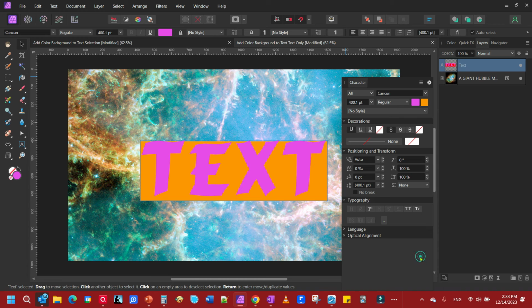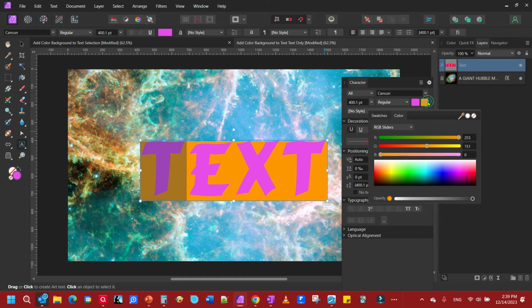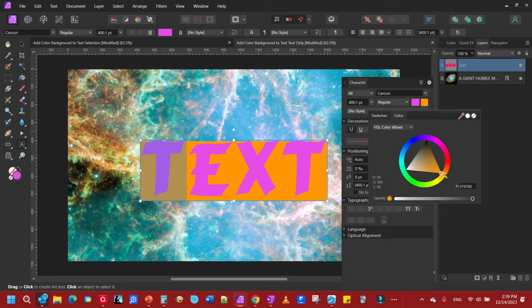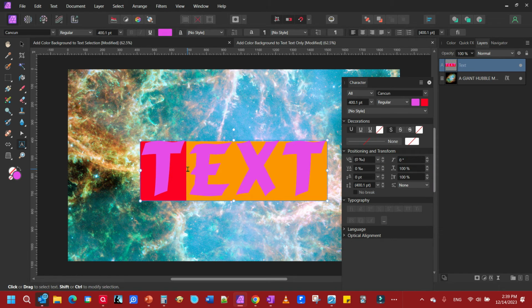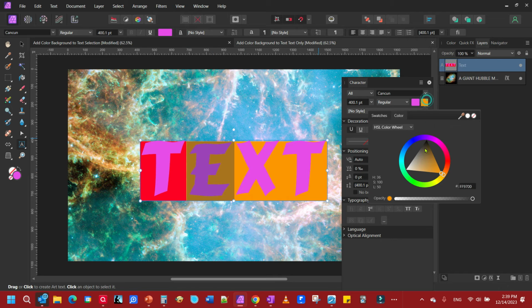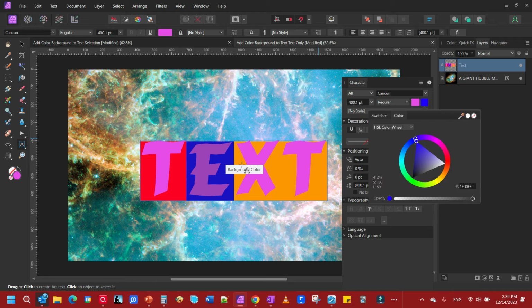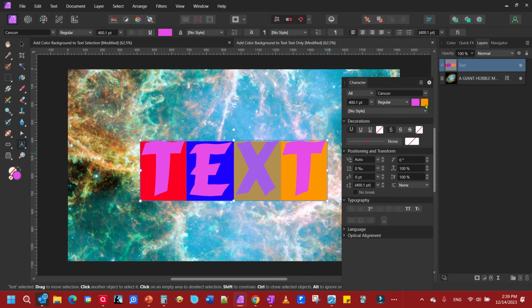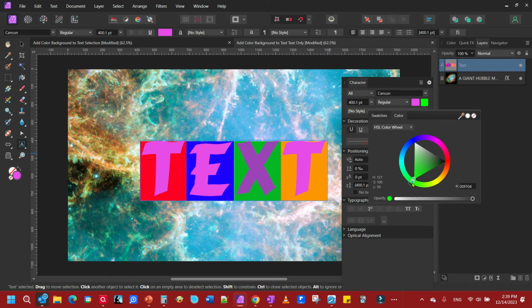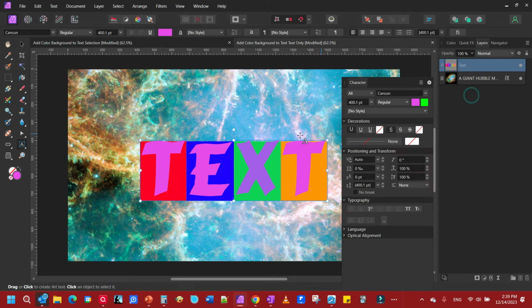And we can also change the color of the individual characters. Go back to our artistic text tool, select the character, go up here, let's grab our color wheel again, and let's change that one to that, and we'll grab this one and we'll change that one. Let's go to blue, and we'll grab this one. We'll change that color to, say, green. Okay. So now we have different colors.